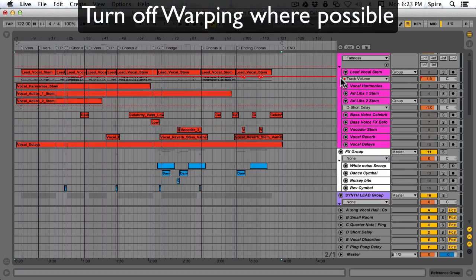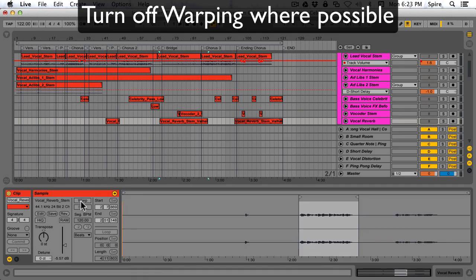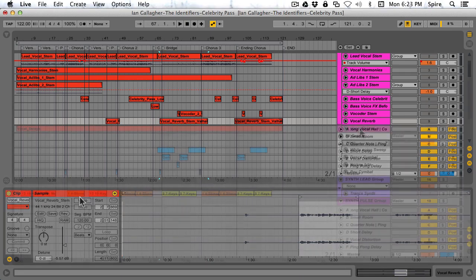Next, I'd have you turn off warping for any tracks that don't need it. So if you recorded the track into your set at the current set tempo, then there's no need for warping to be on. Likewise, if you've frozen or flattened a track, those tracks should all be set to warp off. In fact, every clip on your timeline should be set to warp off unless there's a reason for it not to be. That just cleans up the audio quality quite a bit and turns off any unnecessary CPU intensive tasks.